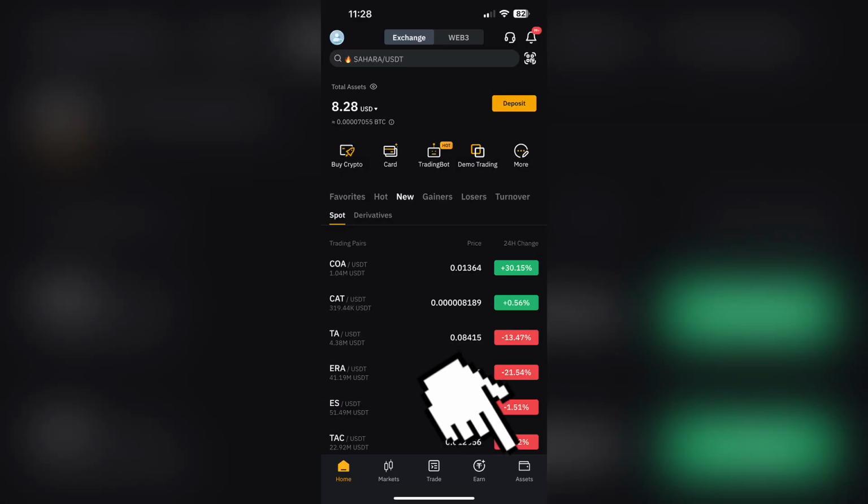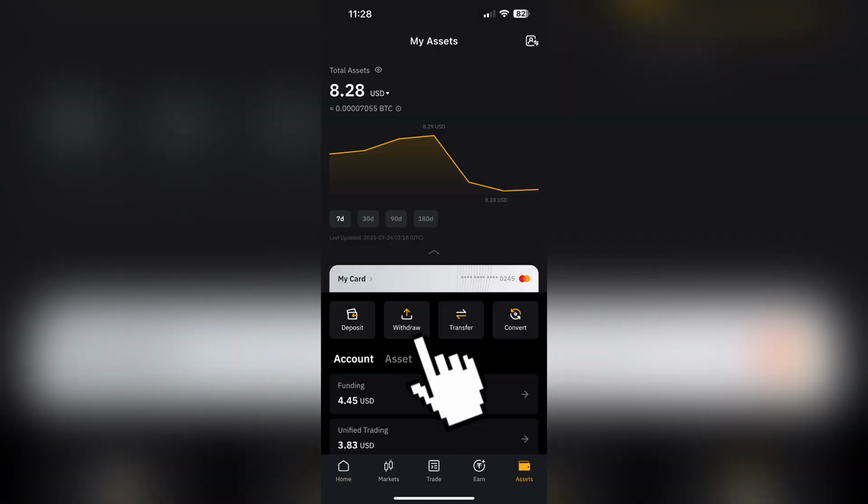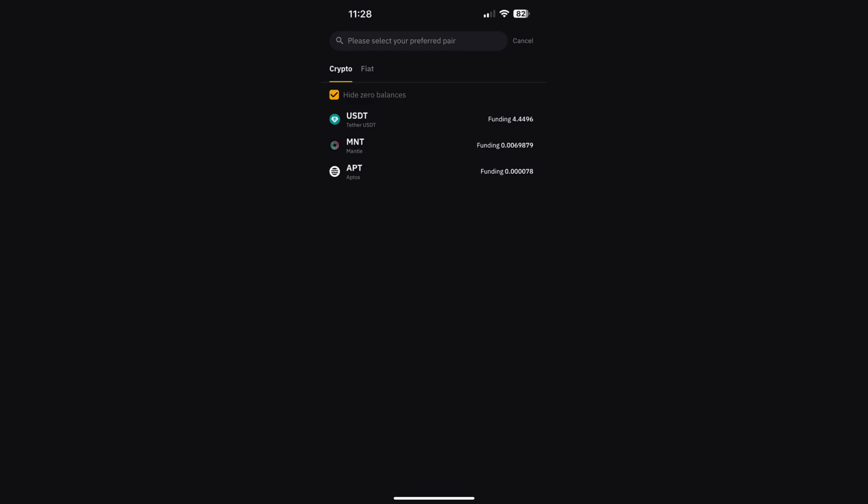From the Bybit home screen, tap on Assets in the bottom right corner. Step 2. On this screen, you'll see the Withdraw button. Tap that. Step 3. Now, select the coin you want to withdraw. We're choosing USDT. Step 4.